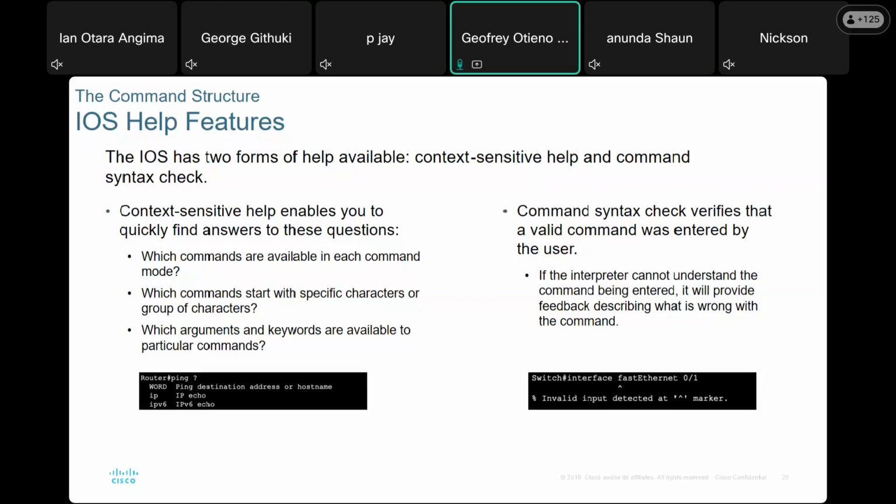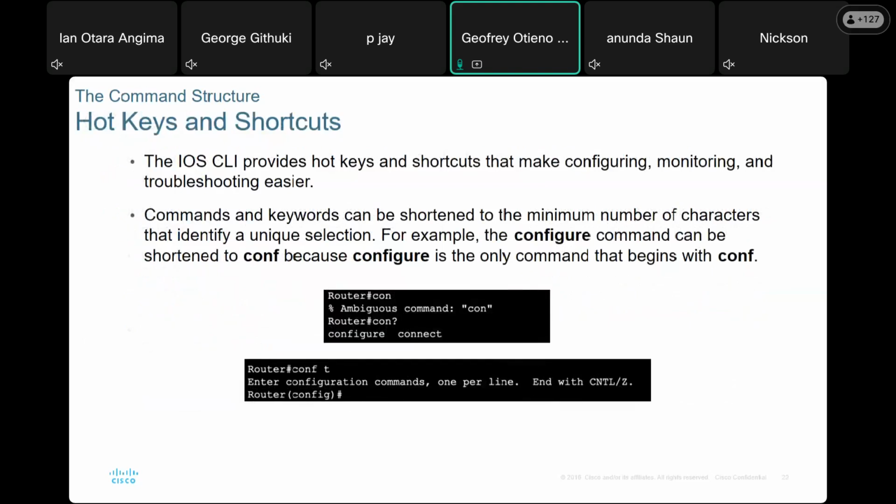Unless you want to verify, sure. Unless you want to ping, that's okay. But if you want to do any configurations, please remember to go to global mode. Otherwise, you'll be getting errors. And the moment the errors have been detected, it means it has not been accepted, so nothing has been configured. You'll have to start again and configure that. So those are the two forms of help we have.